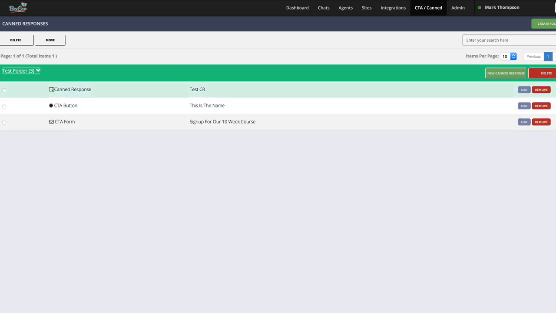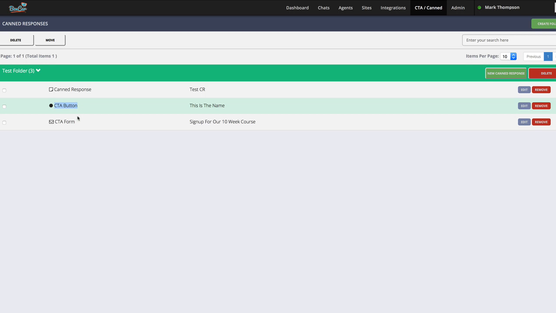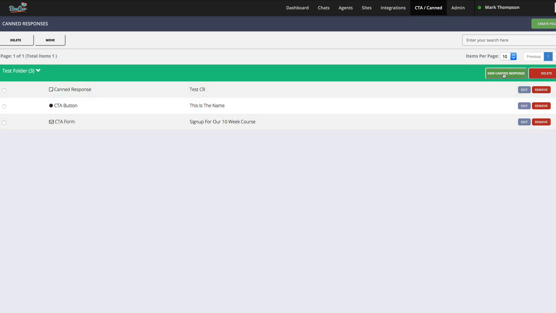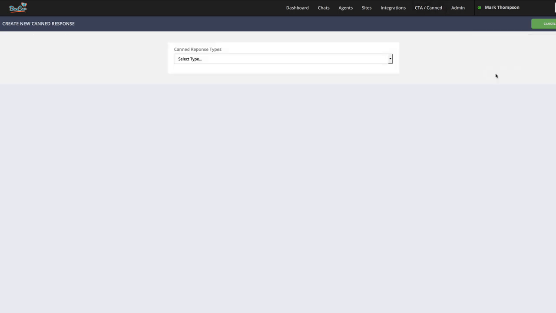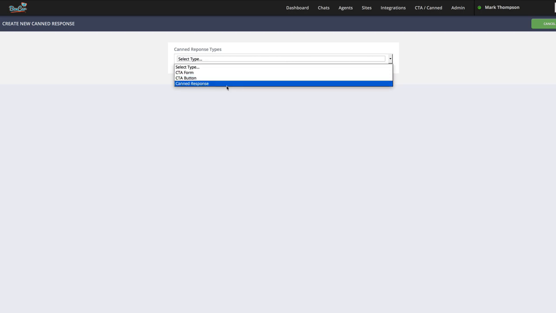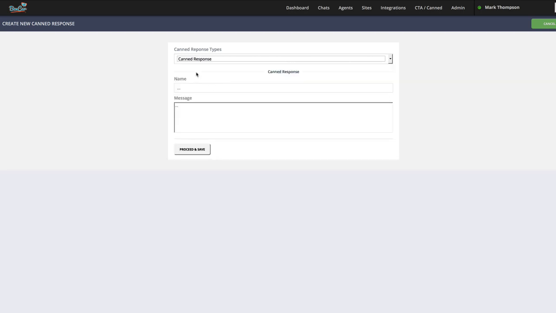And so you can see I have these 3 different options here. I have a canned response that's just plain text. I have my call to action button and my call to action form. So if I wanted to create a new canned response, all I do is click on create new canned response, choose if it's a call to action or if it's a response. I'm going to name this, and I'm going to type my canned response.